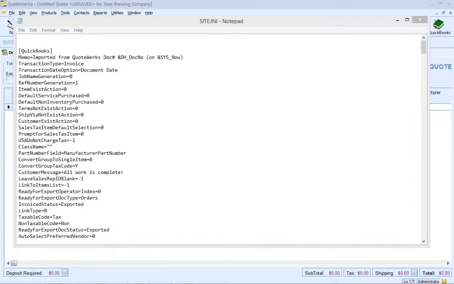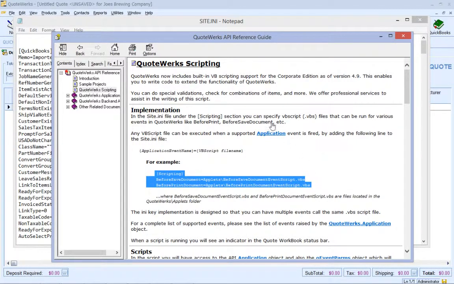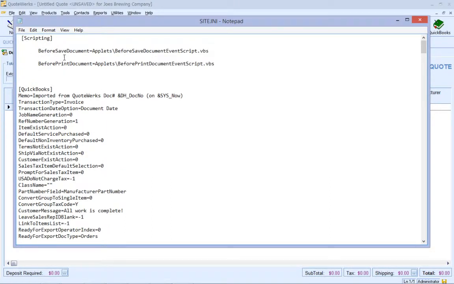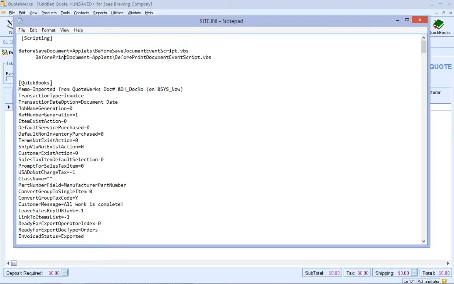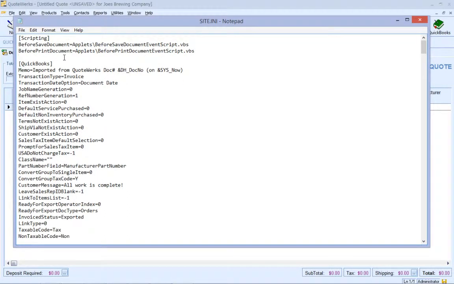I'm actually going to just copy what we have in our reference guide. And we'll talk about what this is going to do. In here, we've got a section called scripting. Let's go ahead and make this a little bit cleaner here. And we have 2 different events that will trigger our script, or single script, depending on what we'd like to do. So we've got before save document and before print document.